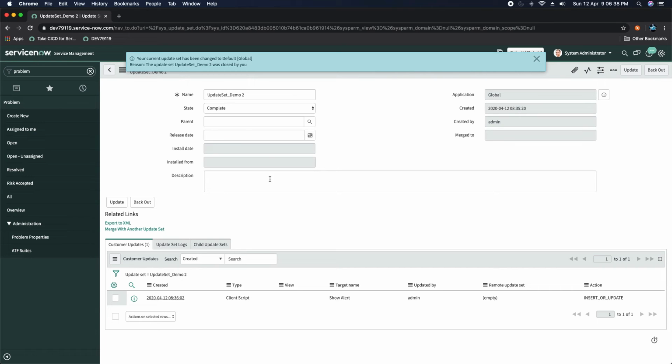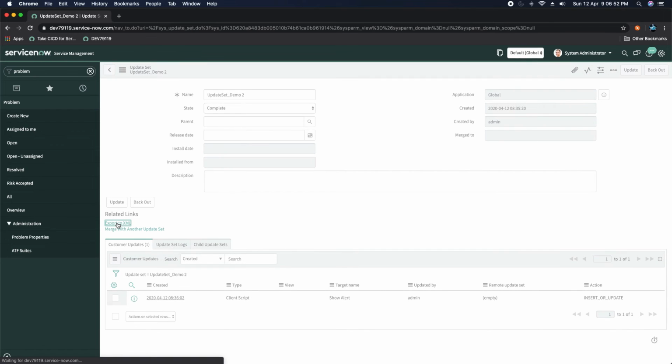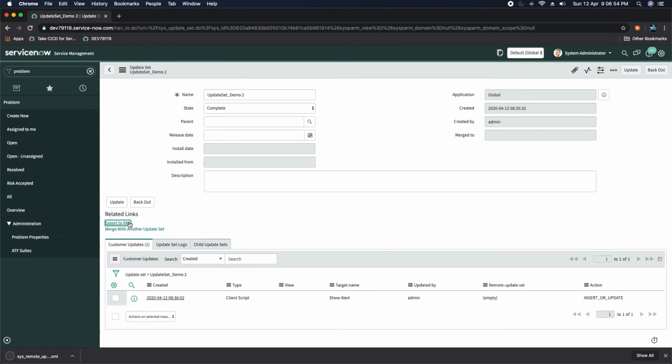Because you might need to add some more changes to this particular client script, here is an option called export to XML. You have to take the backup of this update set. So I will click here and do export to XML. Here you can see it has been exported. It is in my system now. I have taken that backup.